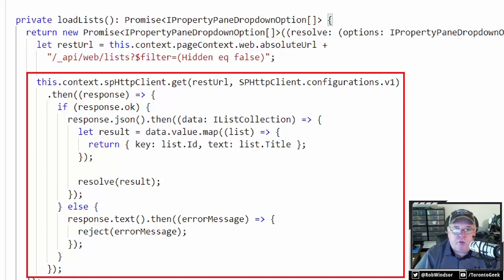just defines what headers will be used. So, what version of OData are we going to request? Do we want metadata or not? We're just going to use the default values there. That'll return a promise. And when I say promise, I mean it's an asynchronous process, so we'll wait for that asynchronous process to complete.